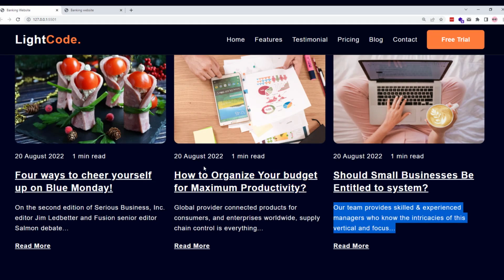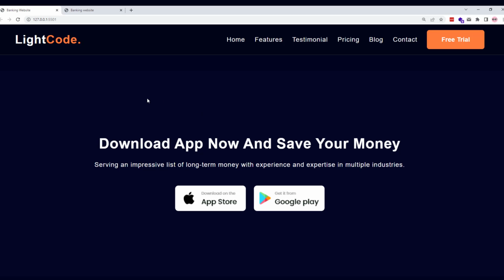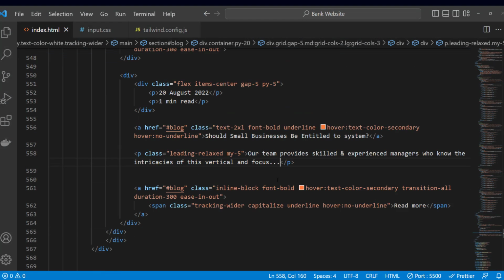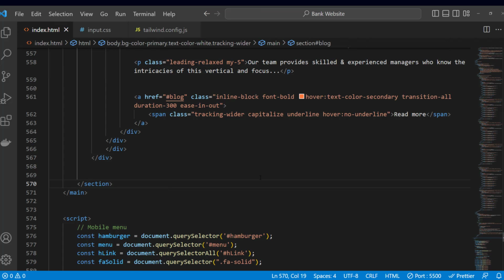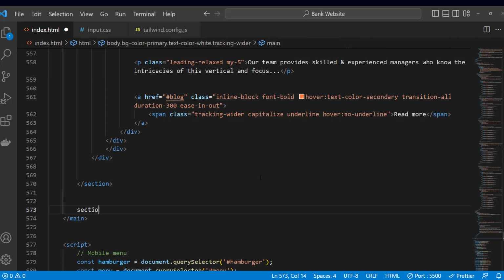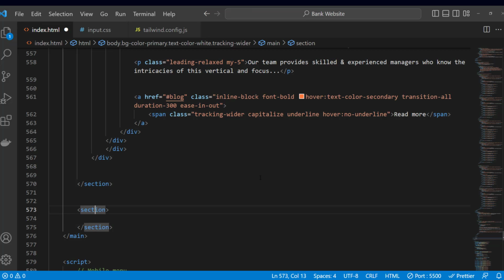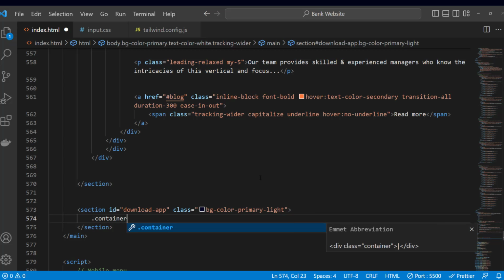Let me look at the reference design. Now we can focus on this section. Back to our code. Below this section tag let's have a new section tag. That section tag is going to have an ID equal to download-app. Give it a class equal to, I want to add background color with bg-color-primary-light. Inside it I want to add a container div, so let's say dot container.